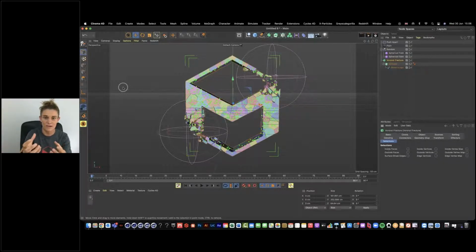So we could have a sphere that is half one color and half another based on polygon selections. What's great about the Voronoi Fracture is it does this for us. It does these selections for us automatically. So I want my outside faces to be one texture.